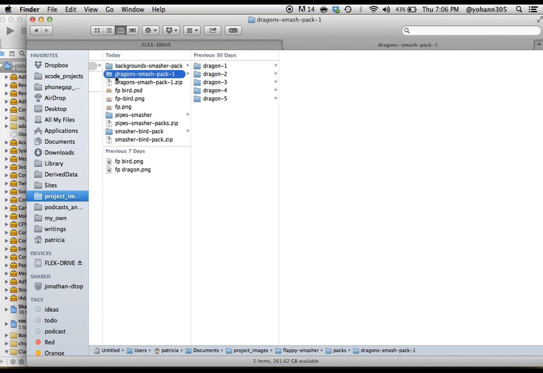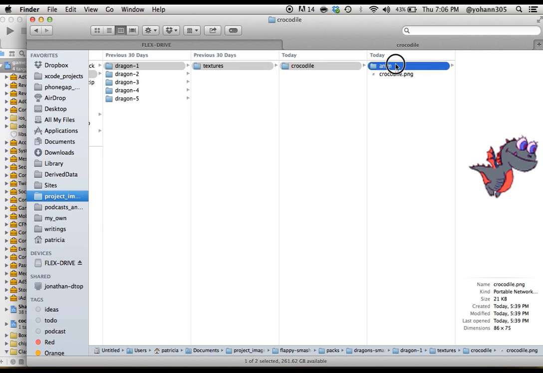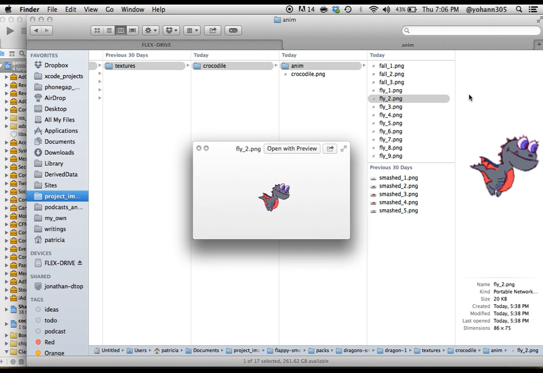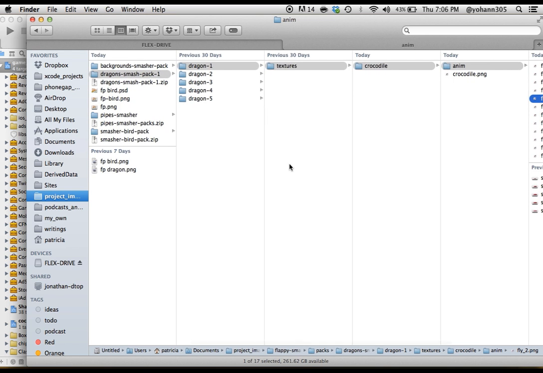So what I'm going to do right now is change the birds to dragons. Here I have dragons right here, and those are the ones I'm going to be using. Now, pretty straightforward. How do you do it?